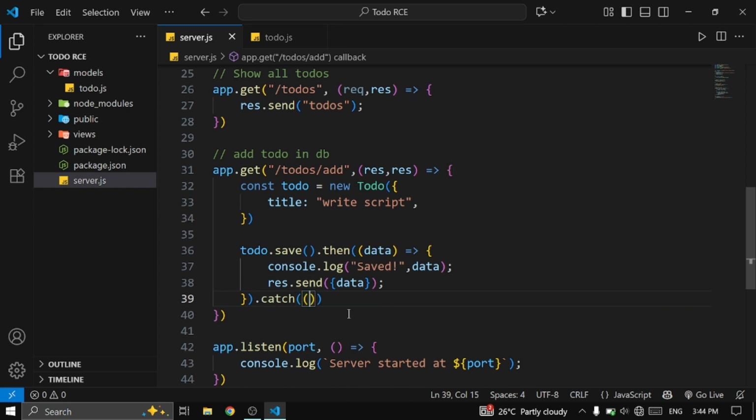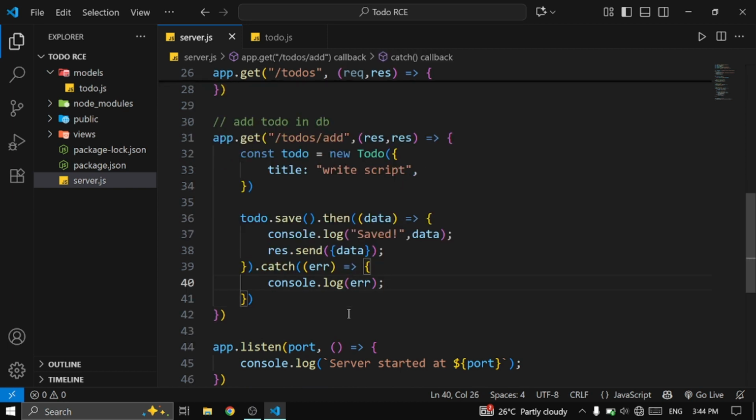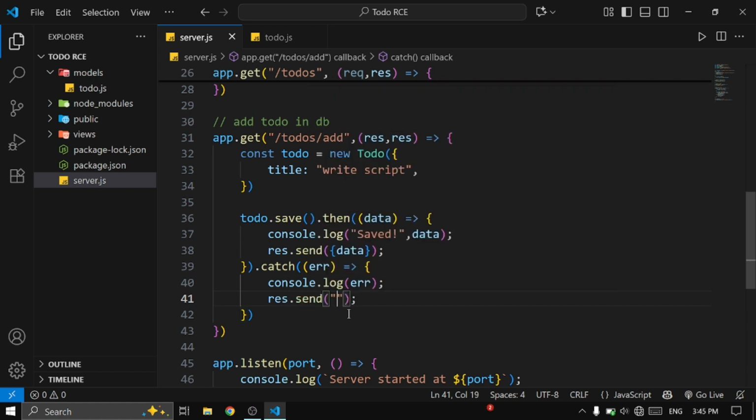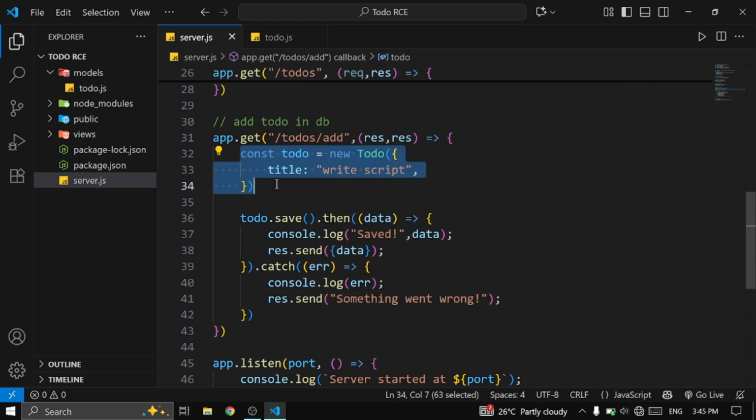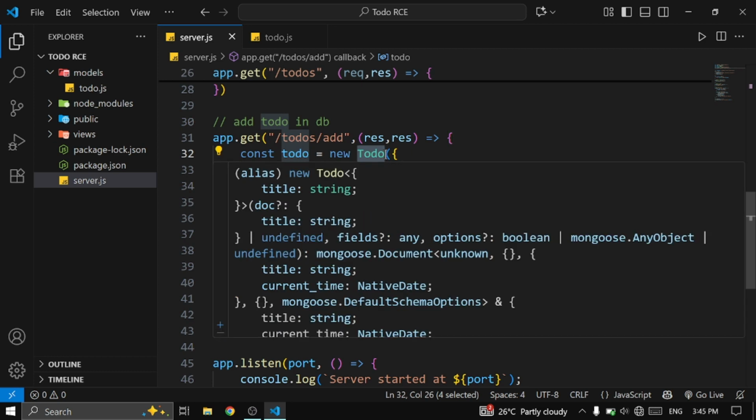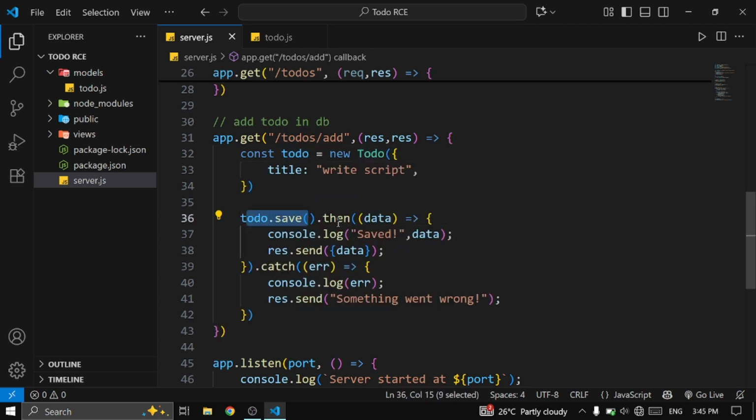If there is any error, we are going to use an arrow function. Whatever the error is going to be, we are going to log the error and response.send a message like "something went wrong". We are just creating a new todo object using the Todo model from our schema. todo.save is trying to save this. If it is successful, then we are able to save this. We are able to see the data in our console as well as on the page. If an error is caught, then it will be seen inside our terminal, and on the browser we are going to see this message, "something went wrong".